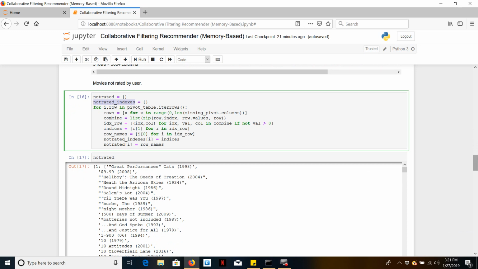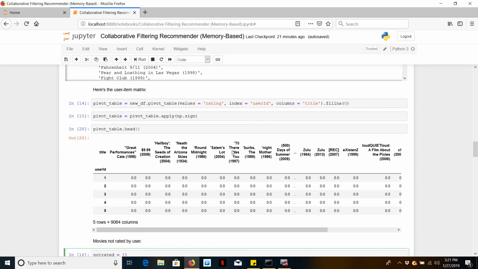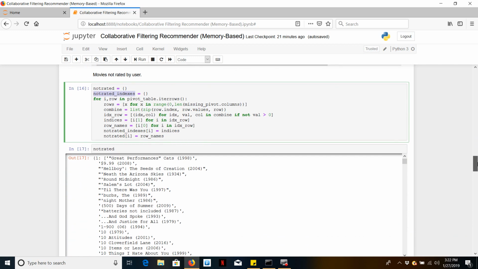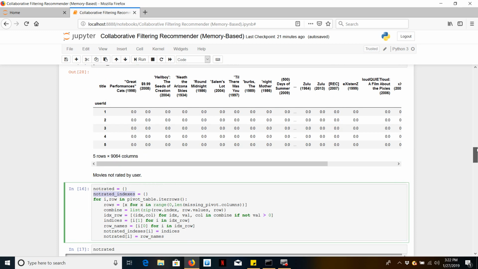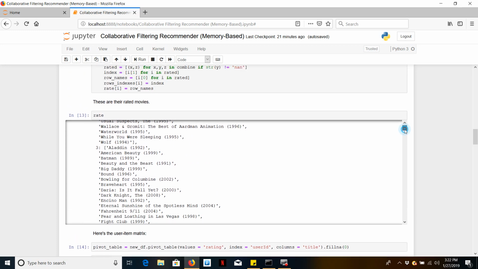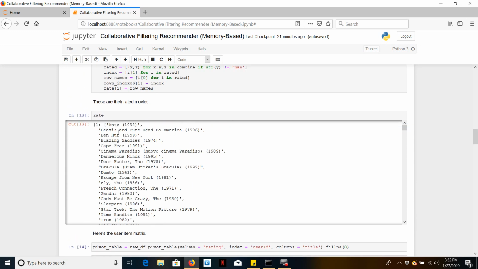Great Performance cast. As you can see, user 1 has not rated Great Performance cast. I've never seen none of these movies before. I've seen Hellboy before. You can clearly see that these are the movies that they have not rated before, because they don't have a 1 associated with that value. So you can see right here, not rated: Great Performance cast, Hellboy, and you can go up here and see where user 1 only rated Ants, Beavis and Butt-Head, and so forth.